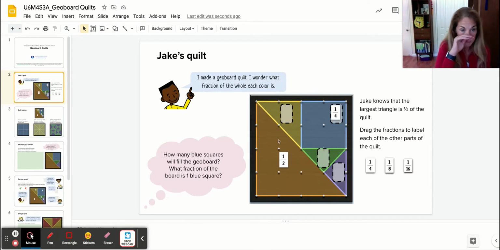Okay, so Jake knows that the largest triangle is 1/2 of the quilt. This is 1/4 of the quilt. So what fraction is this triangle? Well, I'm looking and I can see that I could fit one of these triangles inside this 1/4. So that's half as big.